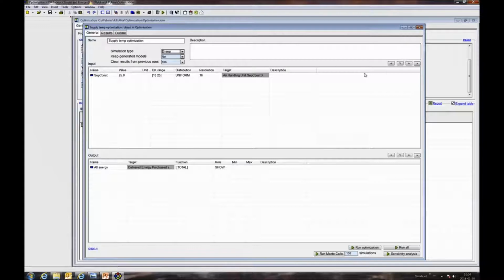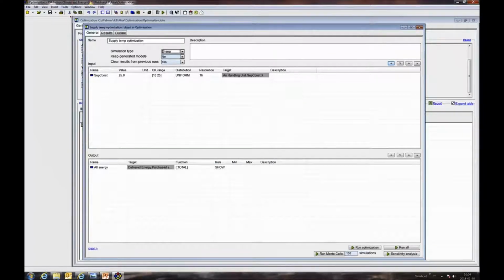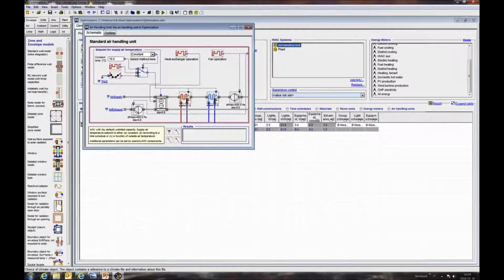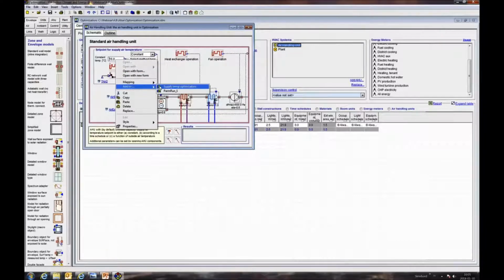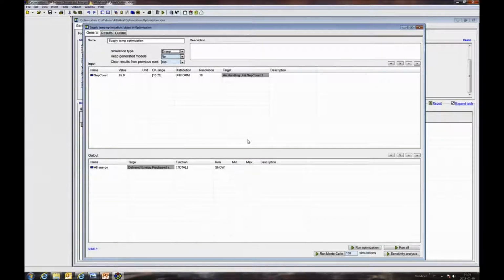To add parameters, you either click on this button, and so you can browse the parameters in the model, or you can do it like I like to do it. I find the parameter in the model, right-click on it, and choose Add to Parametric Runs. I have already added it, so I can't do it again.